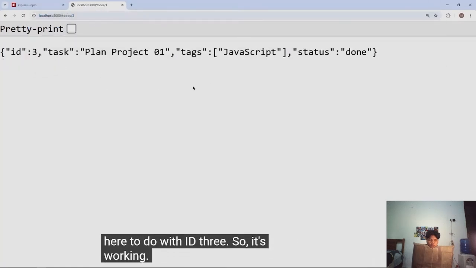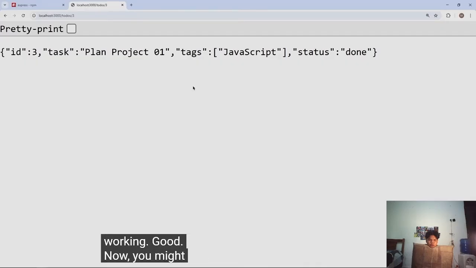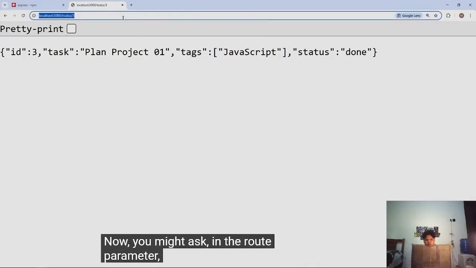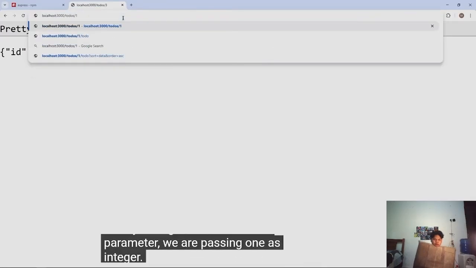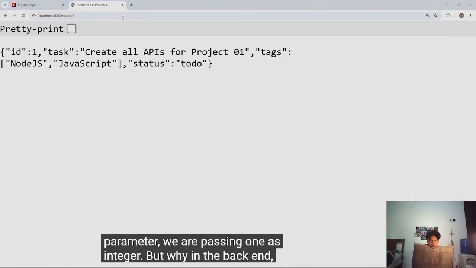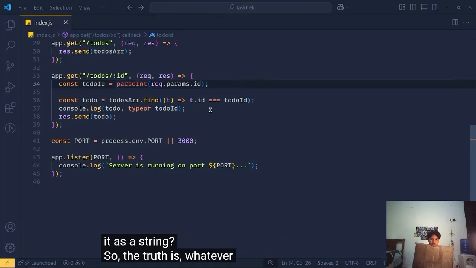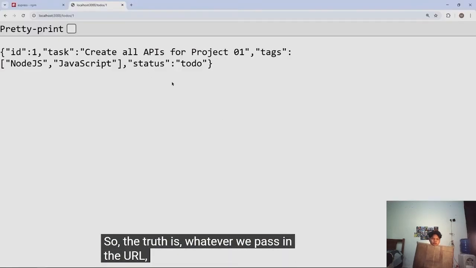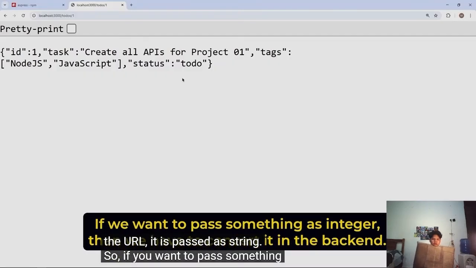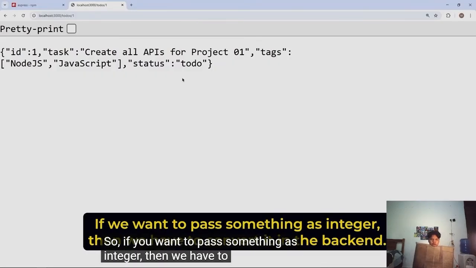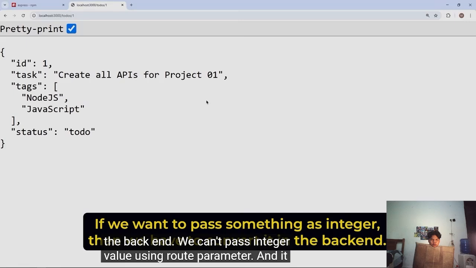So it's working. Good. Now you might ask, in the route parameter we are passing 1 as an integer, but why in the backend do we get it as a string? The truth is, whatever we pass in the URL is passed as a string. So if we want to pass something as an integer, then we have to convert it in the backend. We can't pass an integer value using a route parameter, and it is also true for query parameters.